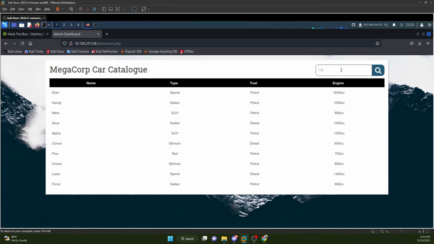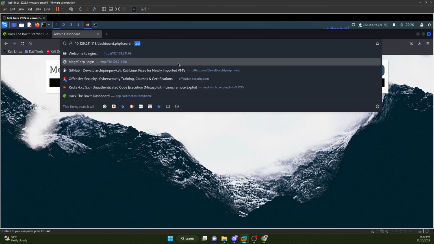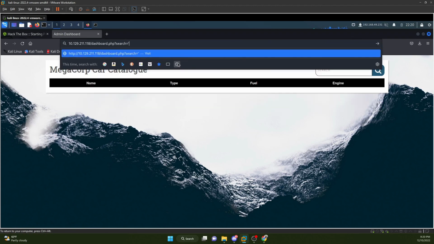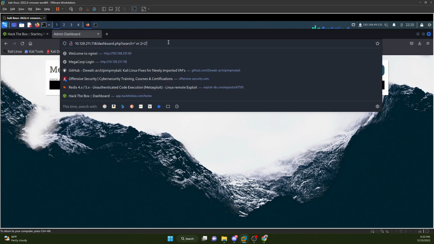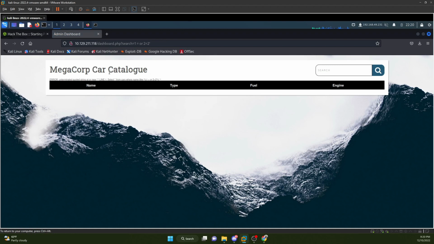Megacorp card catalog. We can try testing the search parameter. A test to see if it gives us anything. You can also see the search parameter in the address bar. First thing I normally do is test for user input sanitization, so we can see if it will pop any errors by putting in like commas, pluses, or equations. And there we go. We get an error, which indicates possible SQL injection.